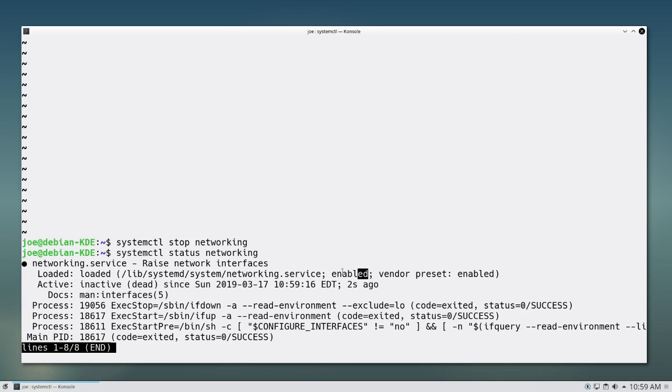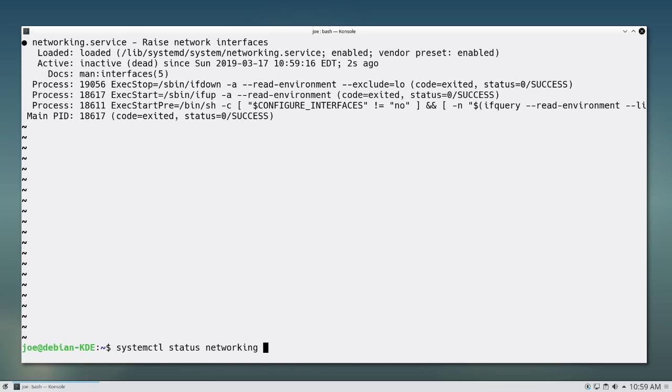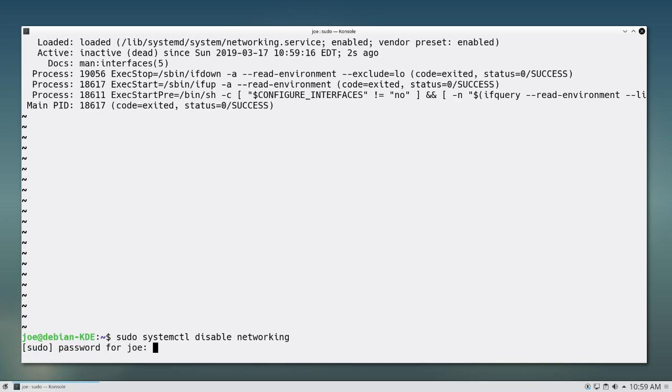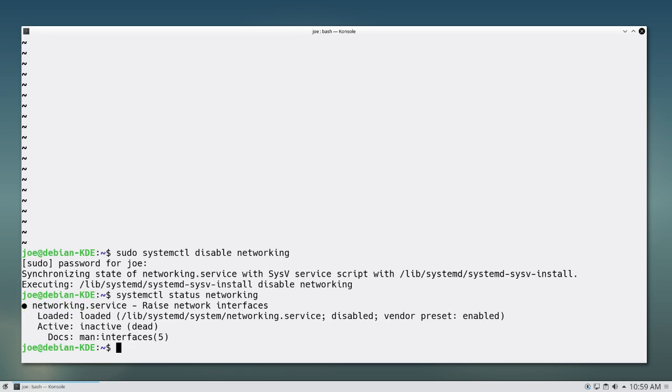You can also see this word up here. This is enabled. You can absolutely disable a service. So let's do that. Let's start preceding this with sudo though, so it stops prompting me. So if we do disable, and then, so what I've just done is disabled networking on this computer. So now if I do status, you'll see that it says disabled, and that means the service will not start automatically with the system.